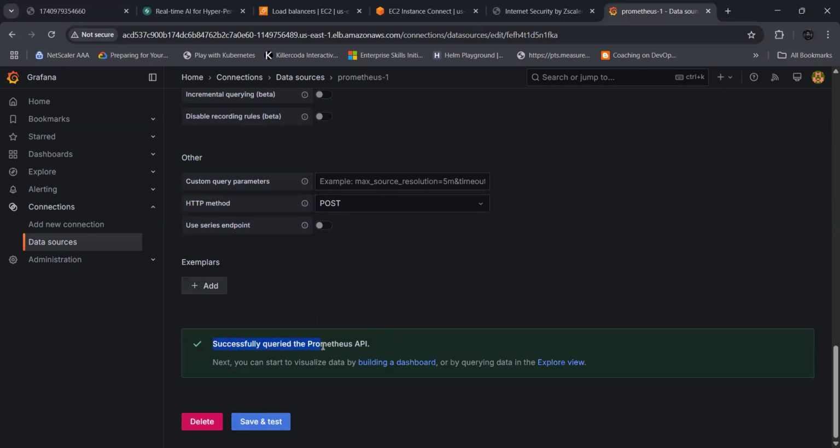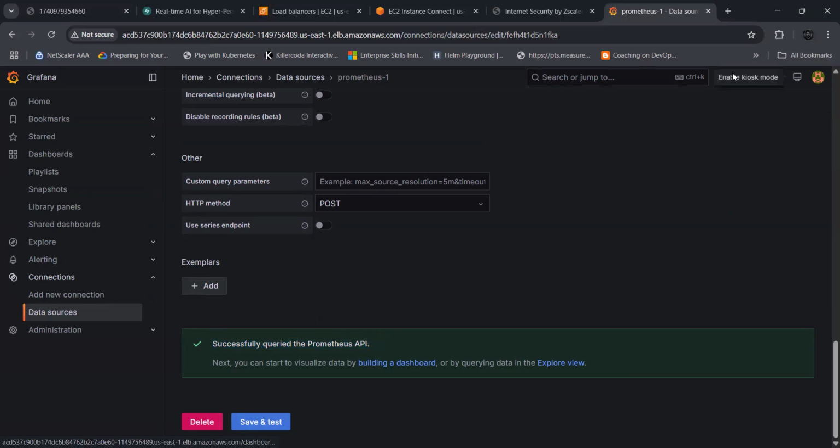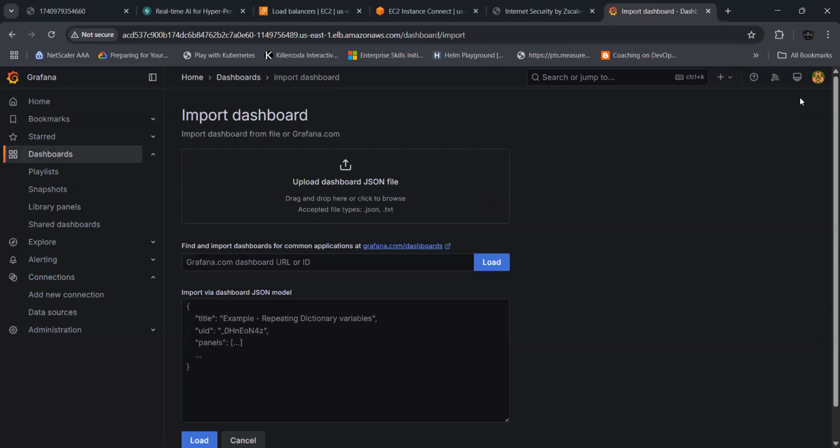Yeah, this is successfully queried Prometheus API. So now we can build a dashboard. Okay, this configuration is done. Now we can go to that dashboard, and here we can import dashboard. Click on that, import dashboard.